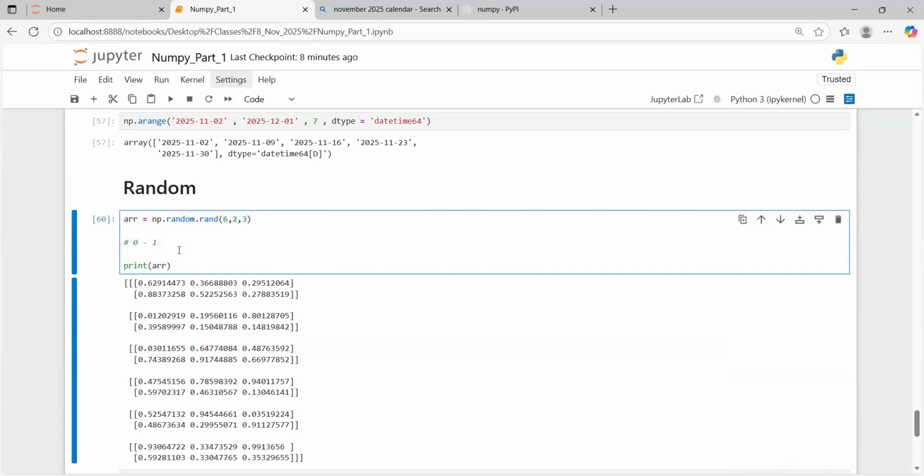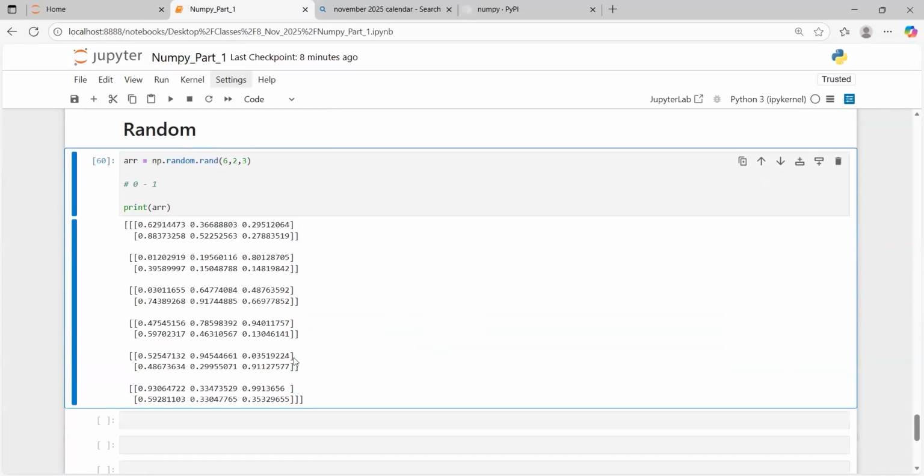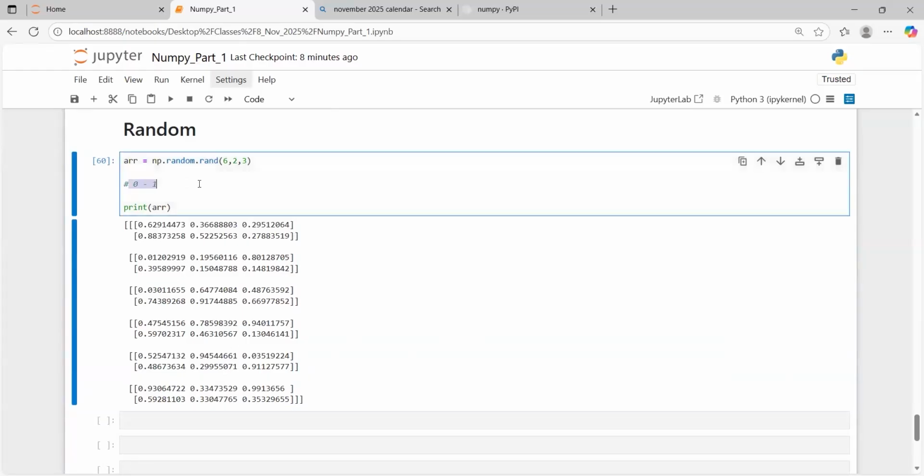You just need to provide the shape of the matrix. But the random values it will generate will always be within the range of 0 to 1. Notice there is no value less than that, and no value more than that at all. Always within this particular range itself.